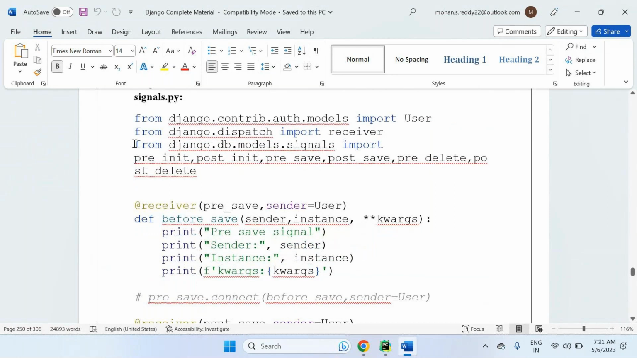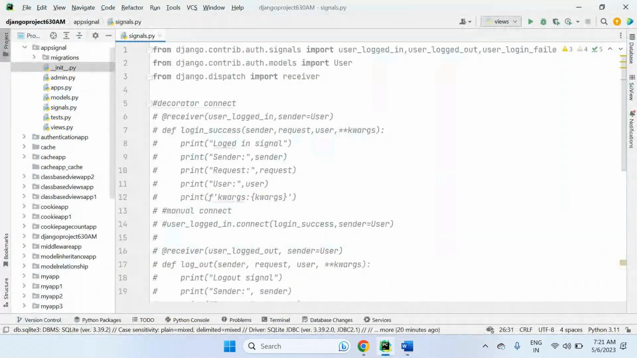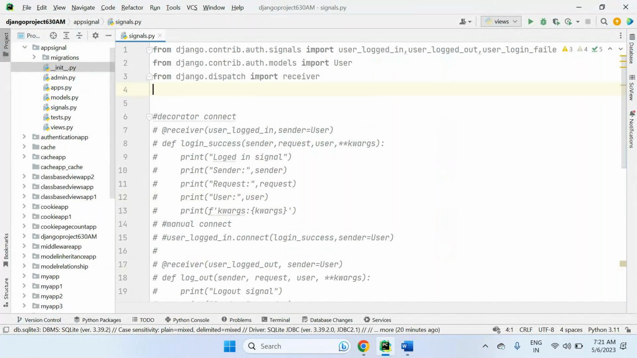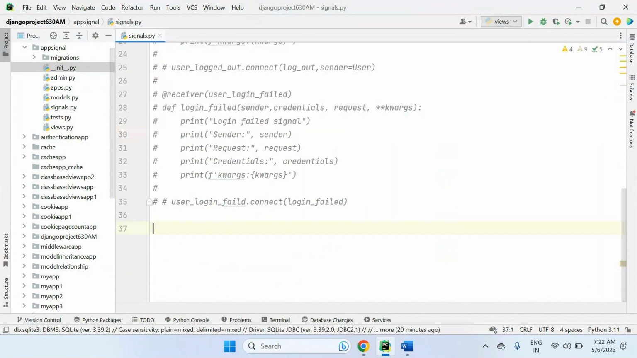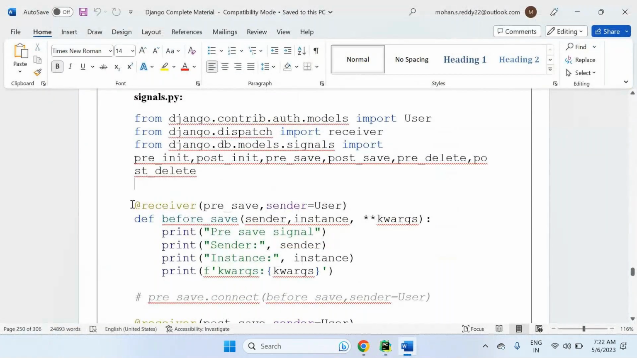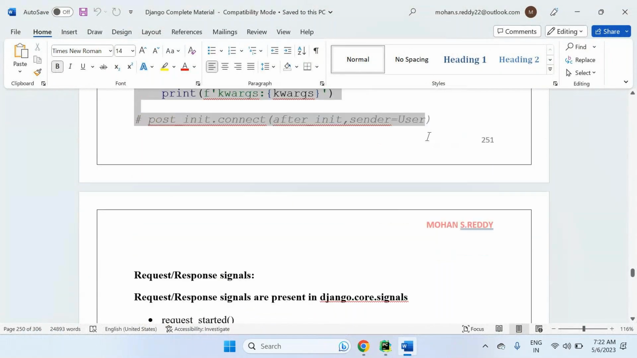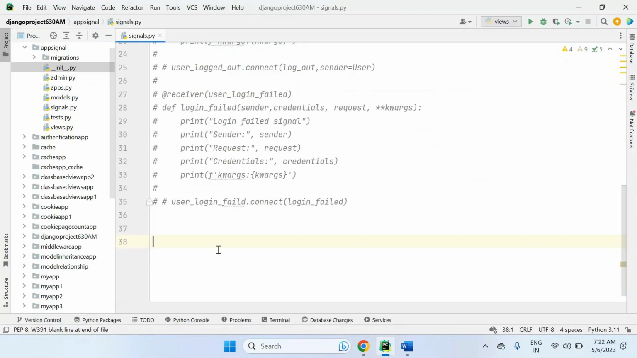Let's try to copy these signals. All signals are available: pre-init, post-init, pre-save, post-save like this. I'm including them at the top of the program. And I'm copying this model signals code and pasting it here. Same code, no change. I'm just showing how the signals respond for us. So let's copy. It's better to go for model signals.